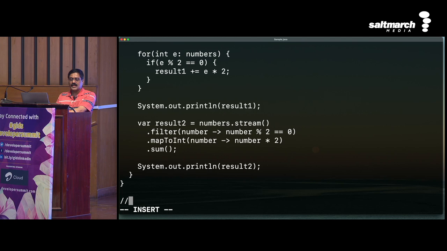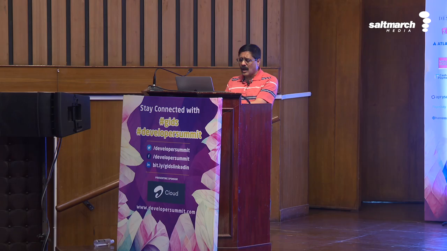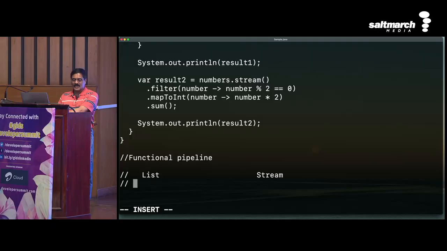It's a functional pipeline. But you have to be a bit careful looking through this. Look at the word list for a minute, and look at the word stream for a minute. Now, what is a list? A list is like a bucket of data, right?